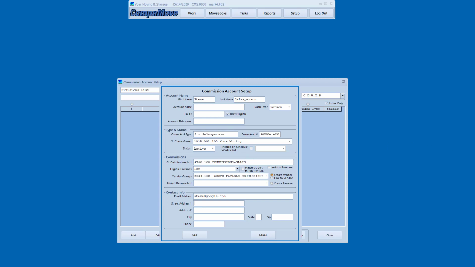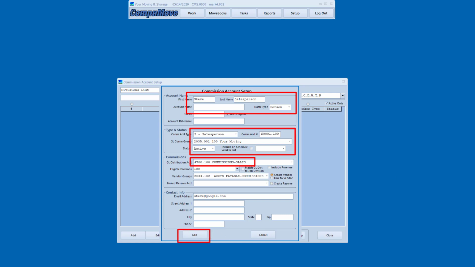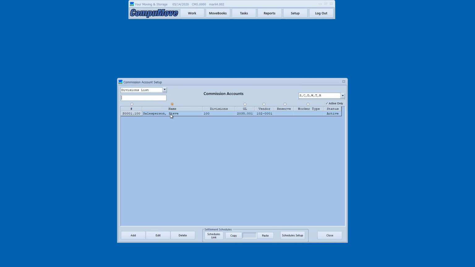But this is really what's critical. I've gotten his name in here and a person type, and I said he's a salesperson, and I've managed to get it into a division, and then I've got an expense account allocated. And so that's enough. I'm going to go ahead and do add down here, and that's going to create that account. And now that account is there.